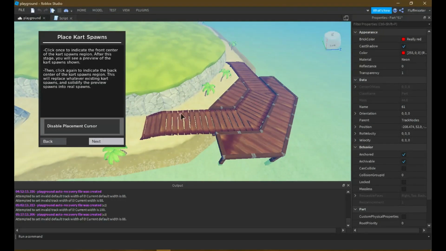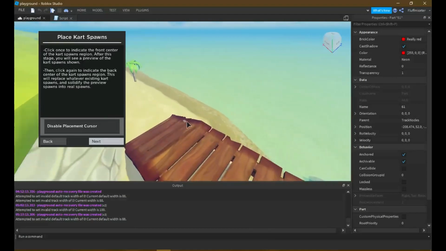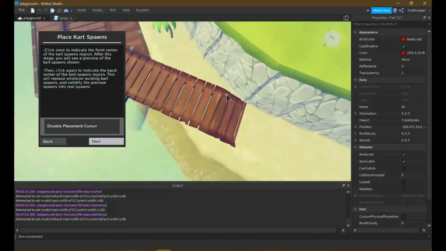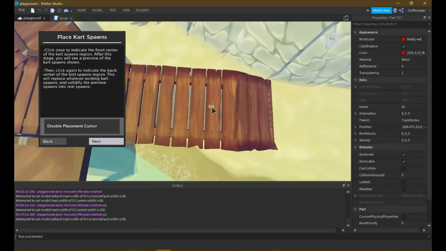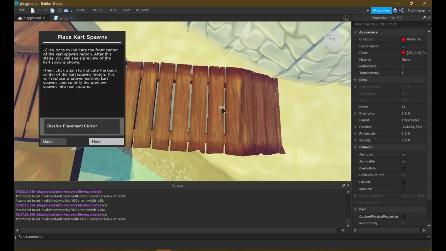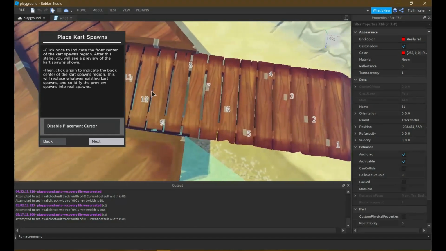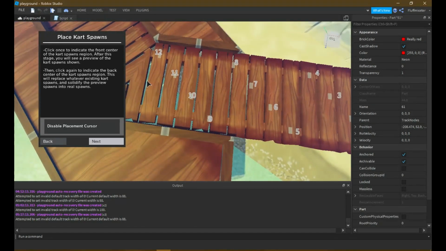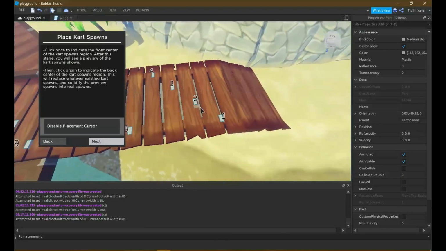Alright, let's go next. Place the cart spawns. So this is going to be all 12 spawn locations for the carts. And we want to put it right at the start. So the first click is going to define the start. First click is going to be closest to the start line, and then we're going to make our second click away from the start line, going backwards. Let's make sure it's straight. Let me click to solidify, and that's literally it for this one.